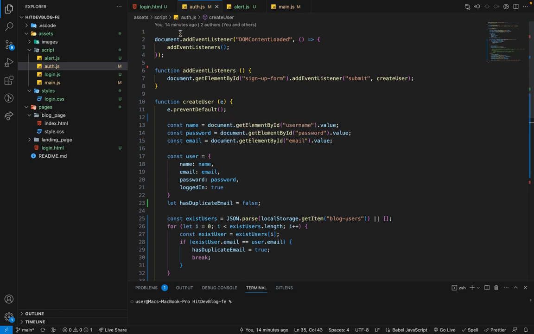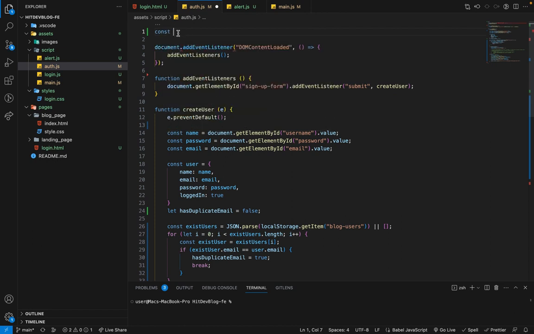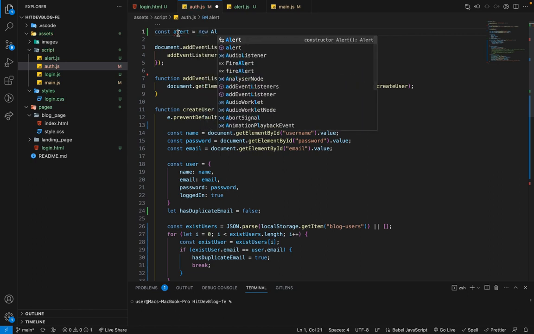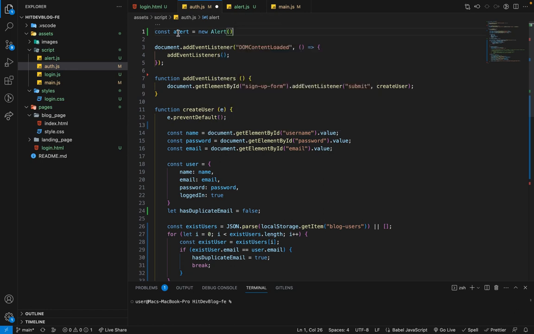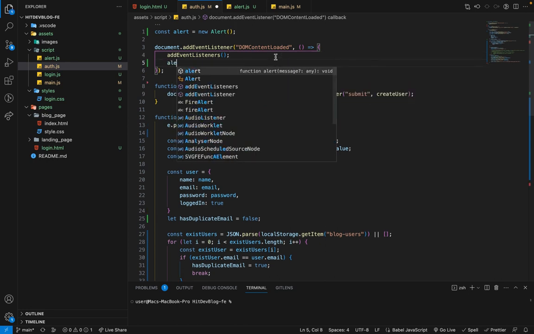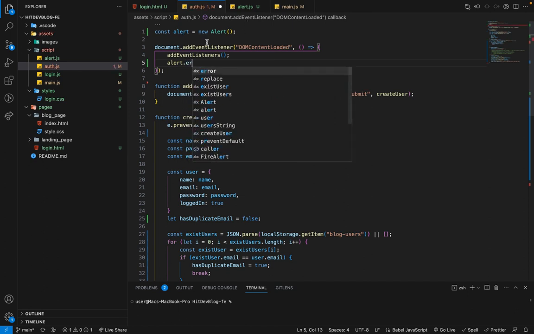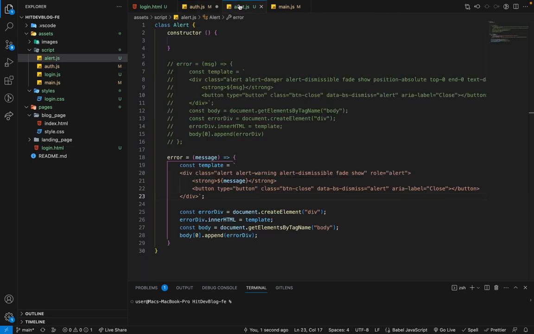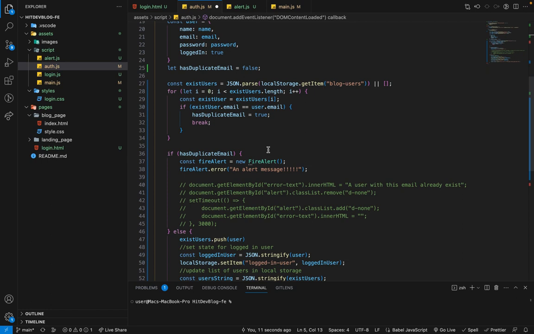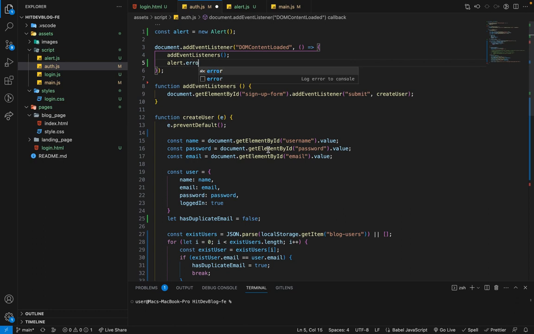So we could say const small alert equals new alert, coming from that class. And then when you load this, once DOM content is loaded, alert, that's the instance of the class now, dot error. Is it error we called it? Let's check again. Oh yeah, we called it error. So alert dot error.